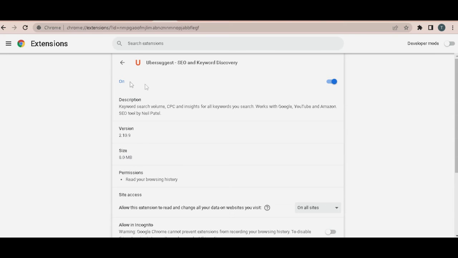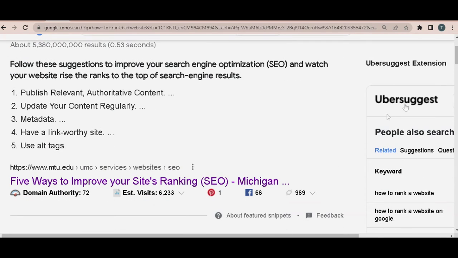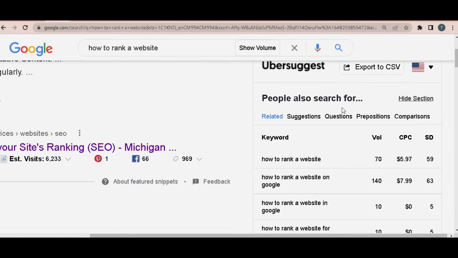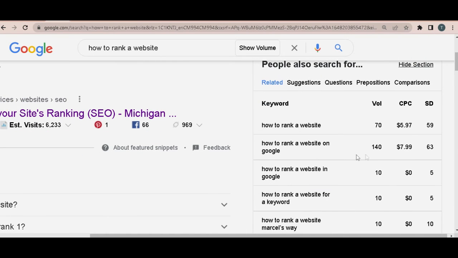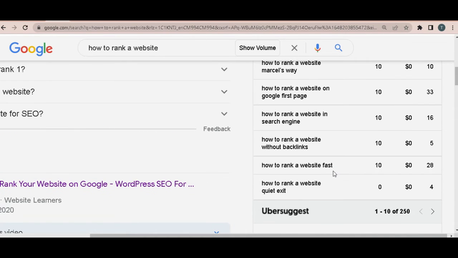When it is on, and you now come and type a keyword like this, what you actually have is Ubersuggest suggestions. Let me come to the right hand side here, you can see it here. You can see, people search for. These are related suggestions, questions, prepositions, and comparisons. You can see keyword, volume, CPC, and other values. See how to rank a website, you can see it. How to rank a website on Google, you can see the volume. These are all suggested keywords that you can actually use.